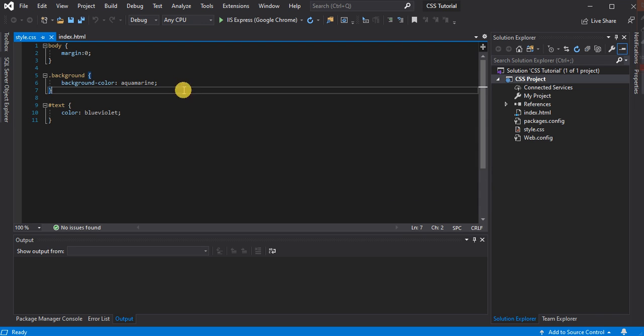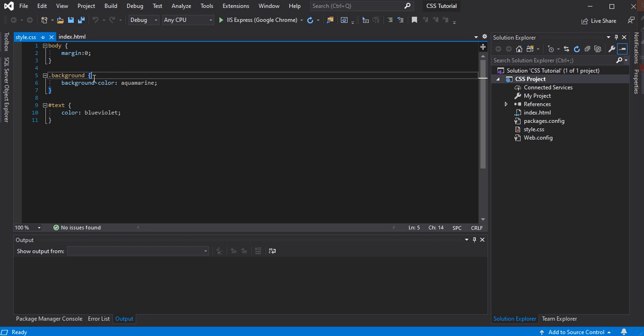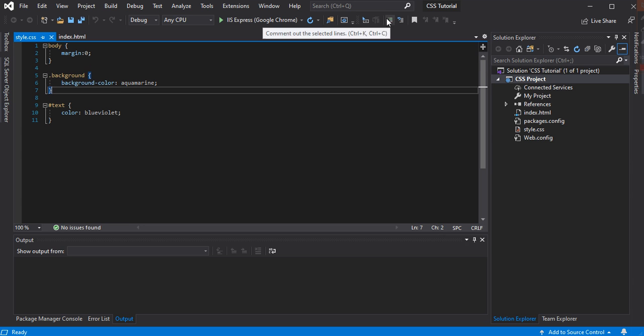People who have used Visual Studio must be familiar with commenting a line or commenting multiple lines, because you have a button here to comment out the selected lines. The shortcut for that is Ctrl plus K first, then press Ctrl plus C, and you can find that here.